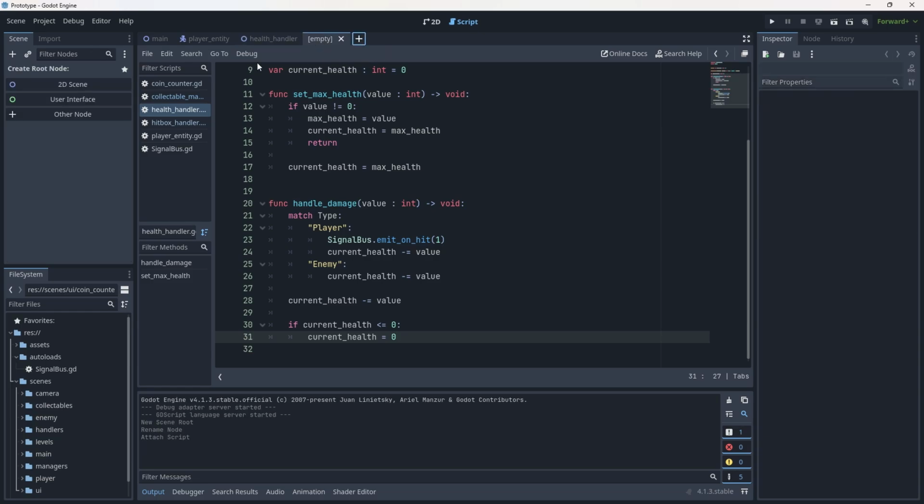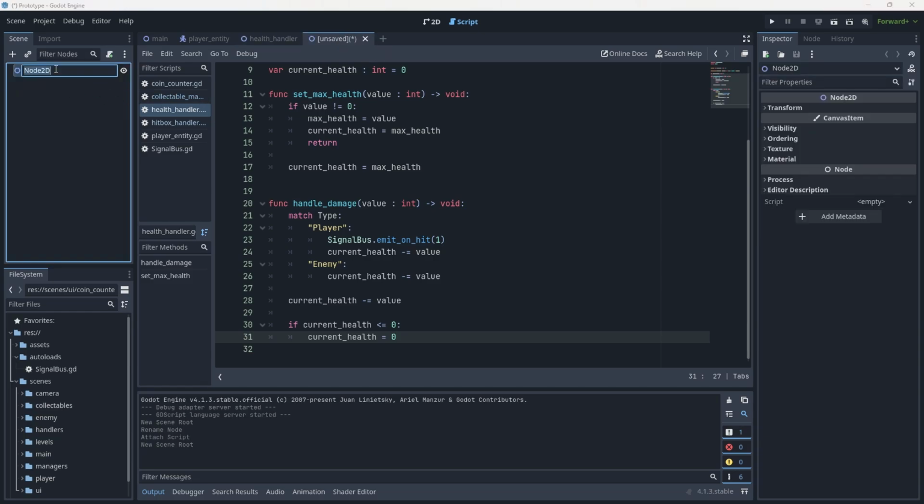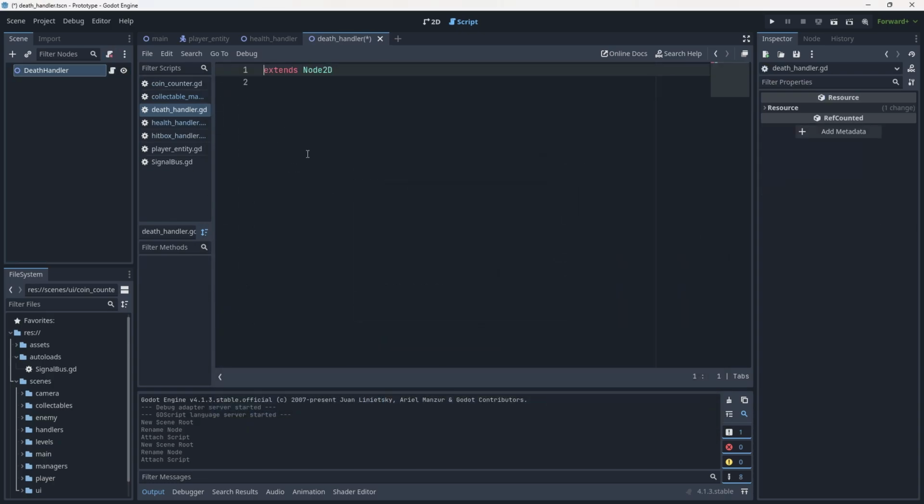So I'm going to go add a new scene, 2D scene, call this death handler, hit Control S and save, give it a script, extend the node, or give it the class_name of DeathHandler.